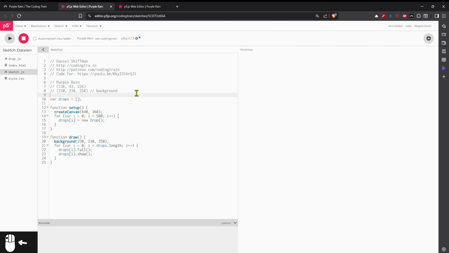So what happens basically in the main sketch is we have a list of drops, and on start we create 500 drops and add them to the list. And on draw, for each drop, we execute the for function and the show function.